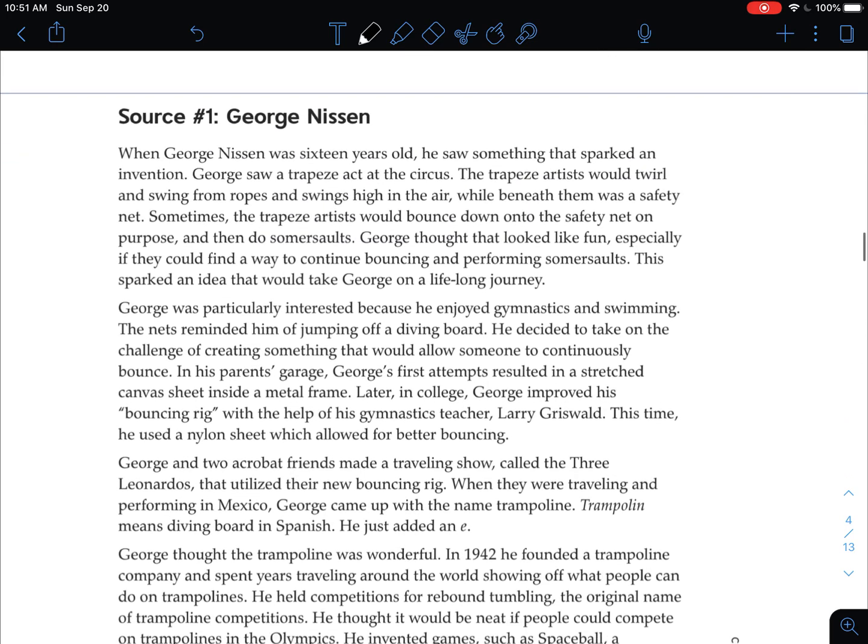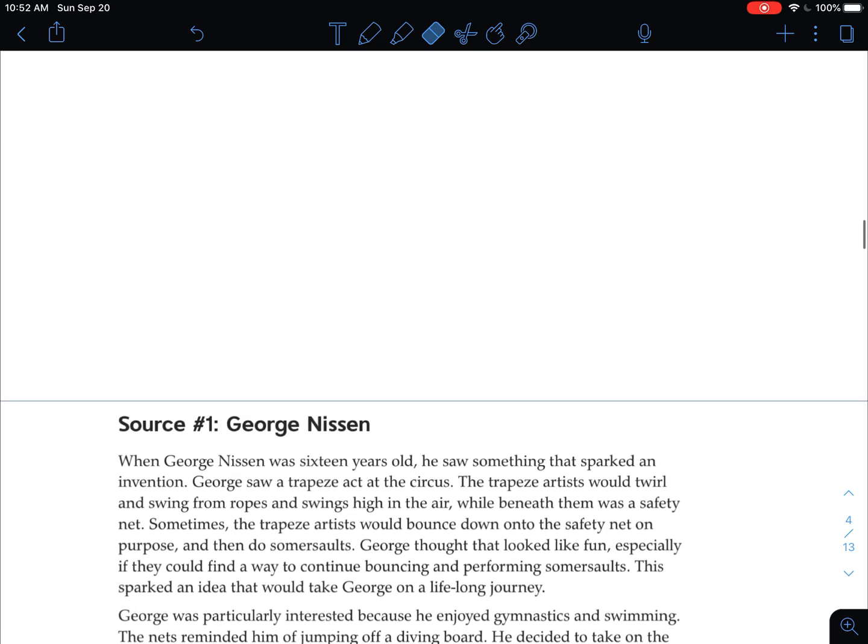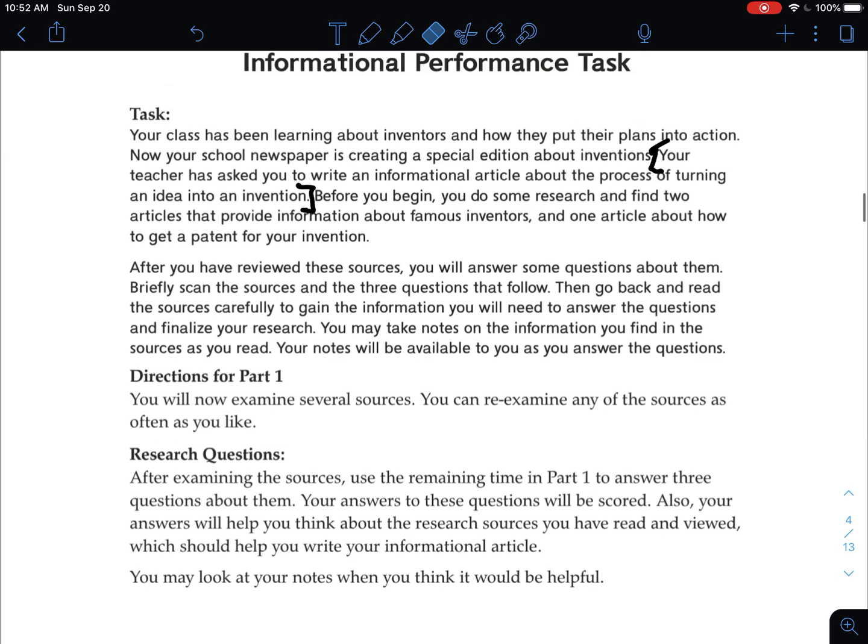So that's the first source. But I just want to remind you for when you take your notes now. First and most important again, before you take notes on any source, you want to remind yourself what the topic is, what you're going to have to write about. So you may even want to write that down somewhere, right above each source, something to remind yourself. When I was in school, I constantly went back to the directions and kept reminding myself. So you're going to be writing an informational article about the process of turning an idea into an invention.